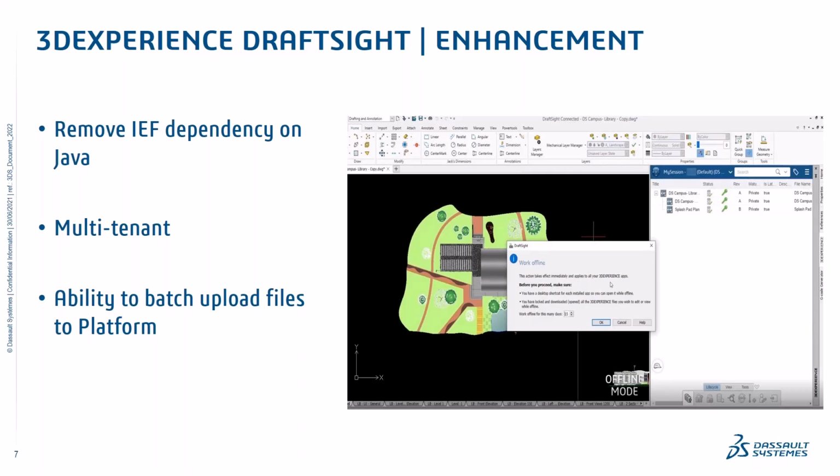That's what you can do with 3D Experience DraftSight. The other enhancement, the technical enhancement that 3D Experience DraftSight has come up with, is that we have removed the dependency on Java.